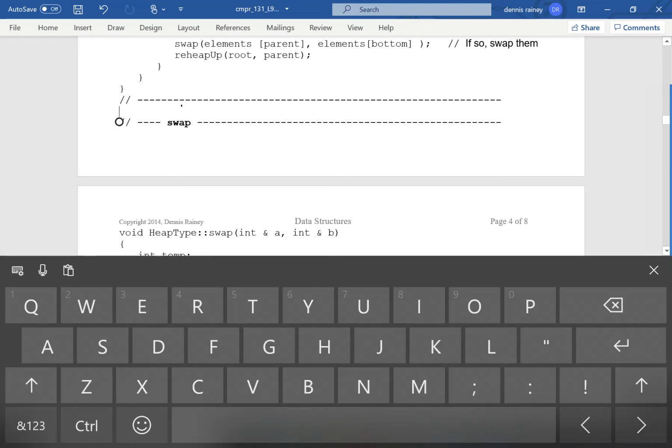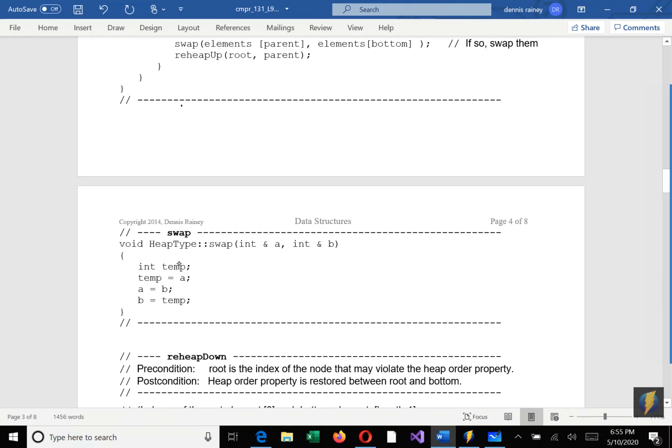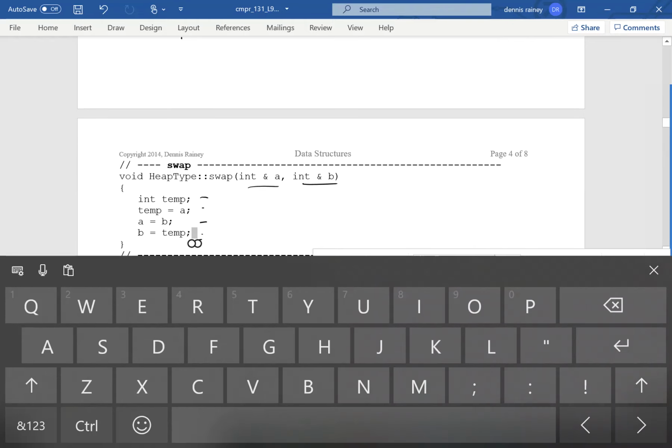Oops, right, hang on one second, just wanted to move that down. There we go. So here's the swap function, just sending two items to it, and they get swapped. This is a typical swap algorithm. You can look it over later if you're not sure how that works.